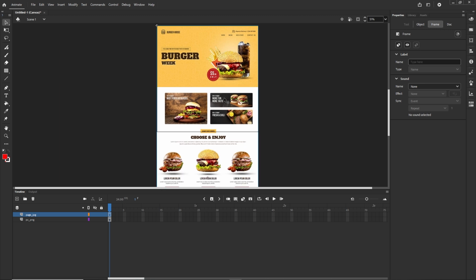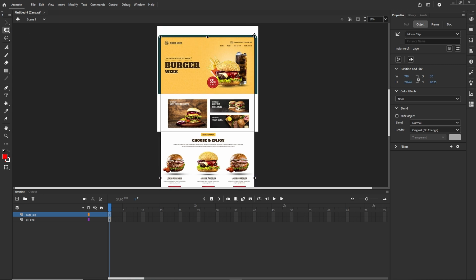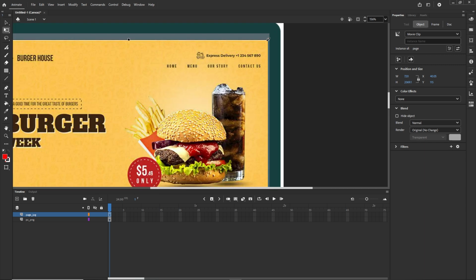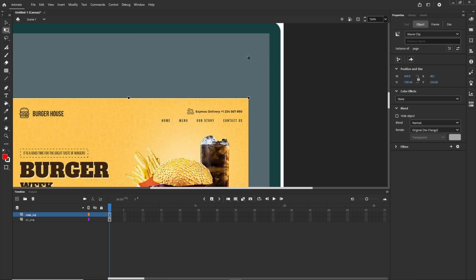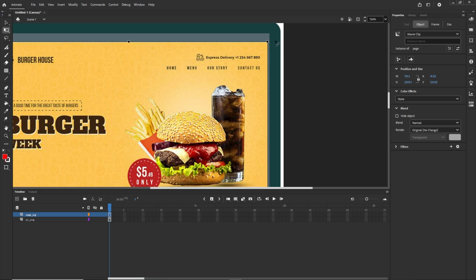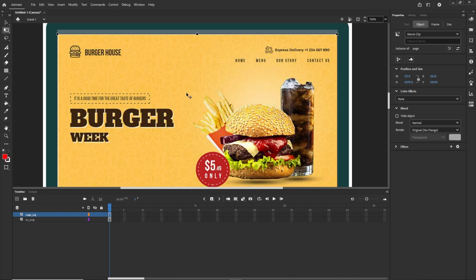I am going to scale this, so I will go with Q, free transform tool, and I am going to hold Shift, and I will scale this until I like it. I can zoom in a little bit, and I can scale this. Unlike in Photoshop, you can scale this down, leave the mouse, and you can scale this up. It's not going to ruin this, so we do not need to create some kind of smart object.